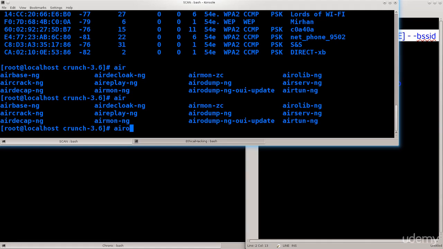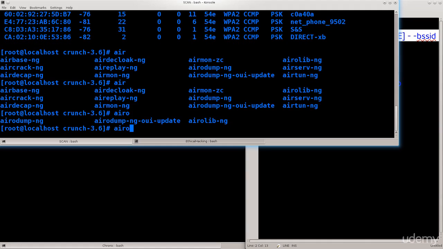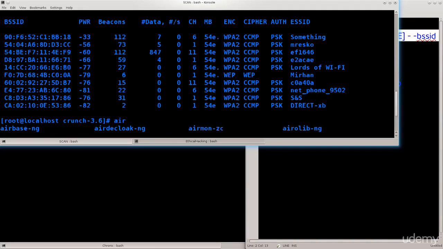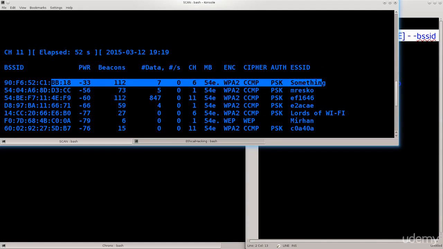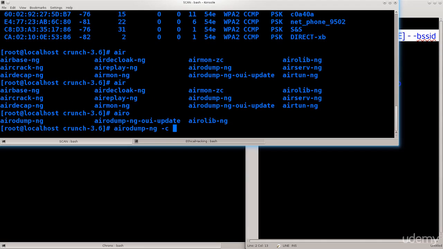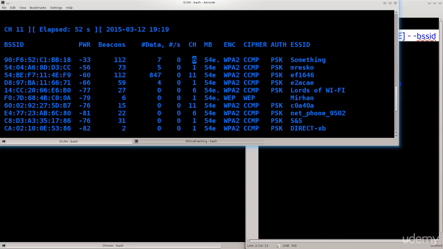So just go ahead and type in air, tabify it again. It will give you fewer options. Dump-ng, that's it. One of the first things that we're going to need to do is specify a channel. The channel on which my wireless is functioning at the moment that I've configured for this particular exercise is channel 6. So channel 6, and what is the BSS ID?